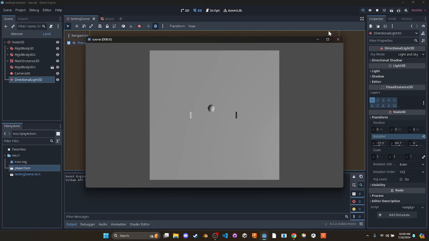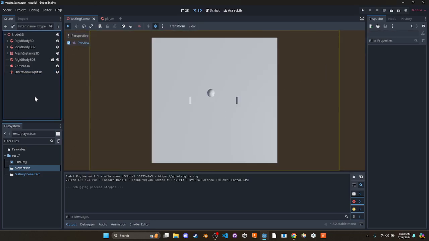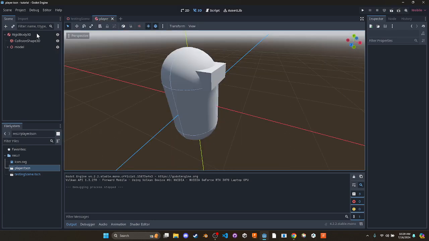Can't move him or anything because there's no script. There's not even a script attached to it, but we can at least see our scene. We can see our player scene, and we have those two cubes that I put just to play around with. Okay, save that. Now we're gonna go to our player and start adding our player script.